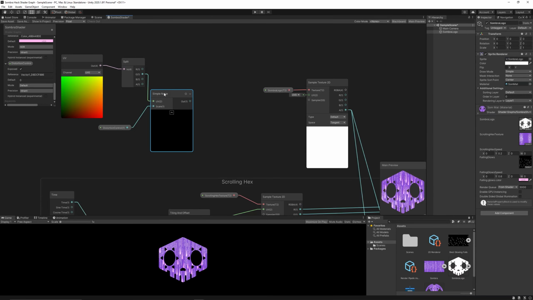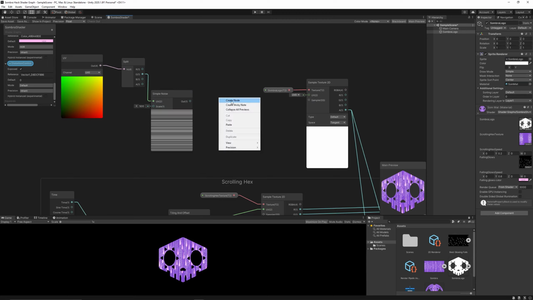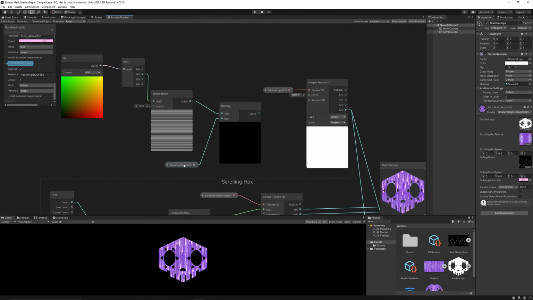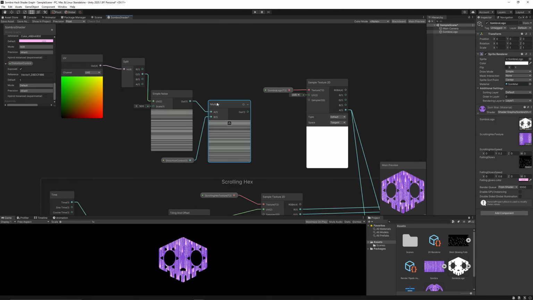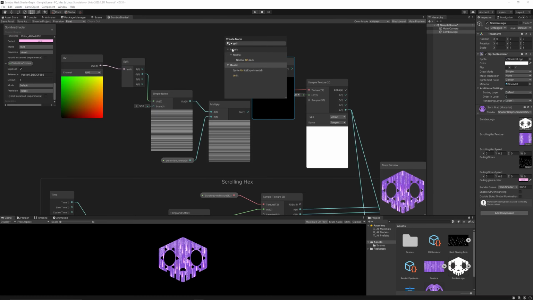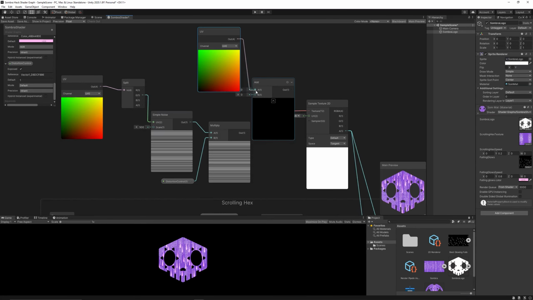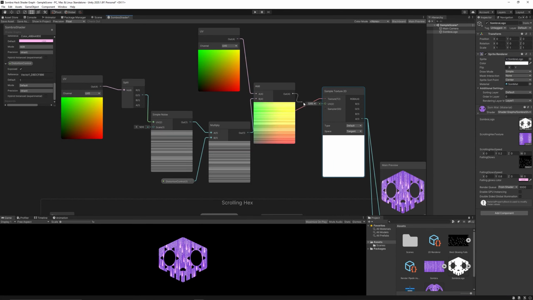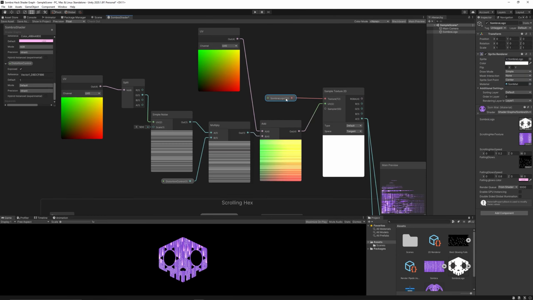Then we can control the power of distortion by creating a new property, distortion control. It's a vector1 property. Multiply it with the noise, so we can control the amount of noise. Then we use an add node to add those together with the original UV value. Then we link the results with the UV on the sample texture 2D of the original Sombra logo. As you can see now, the logo is getting distorted.